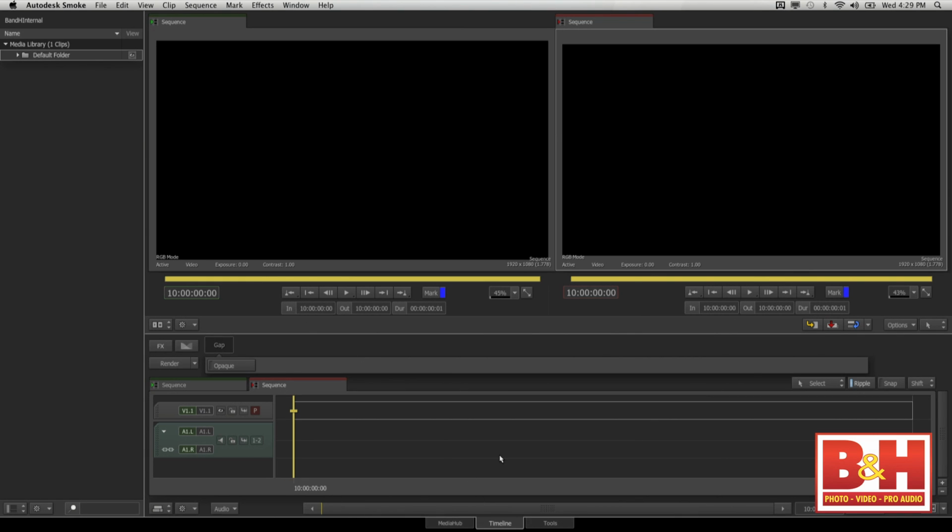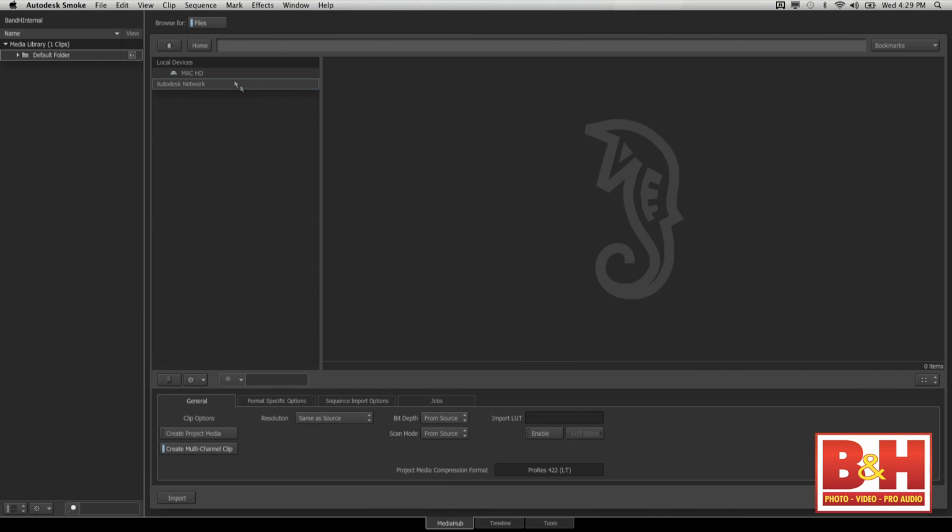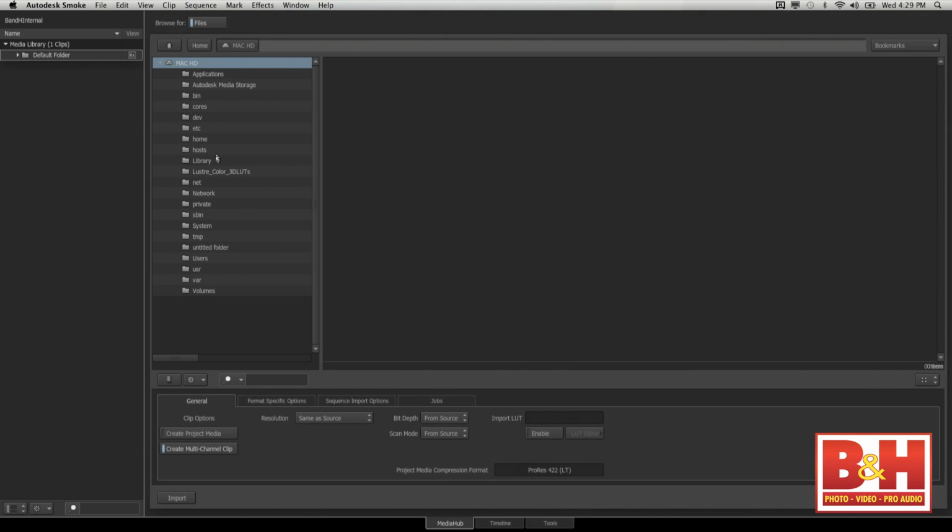Let me just import some media. Stuff that's really new in Smoke 2013 is the MediaHub. The MediaHub is a modern-day browser. Modern in a sense that I can browse anywhere on my system. I can browse all of my external hard drives. I can go over to the network, and you can also go over to another Smoke system and grab some stuff from other systems. So it's really quite powerful.